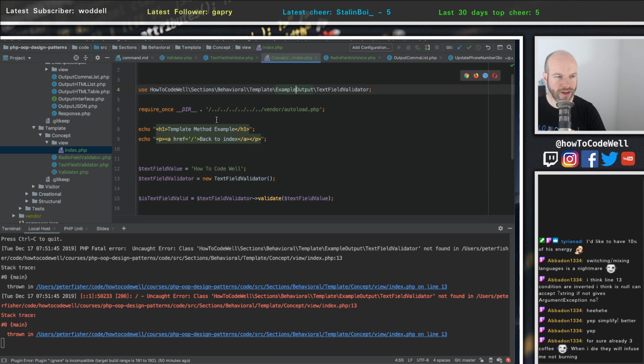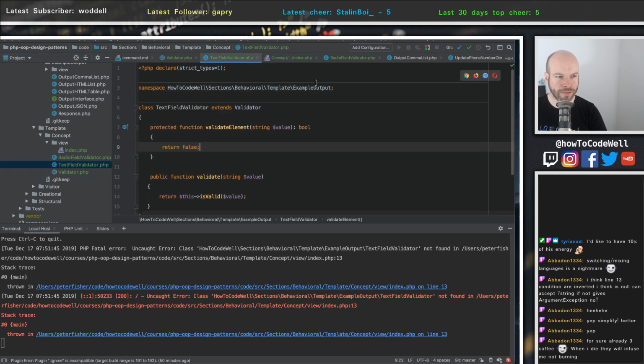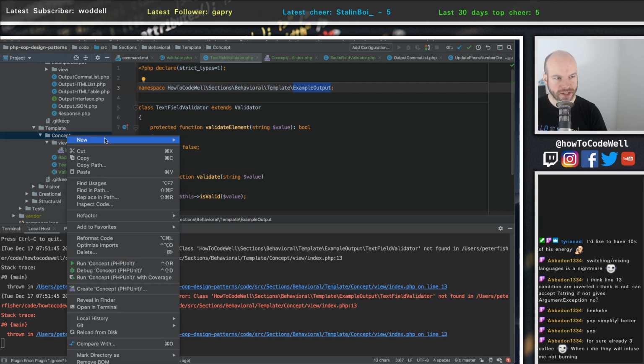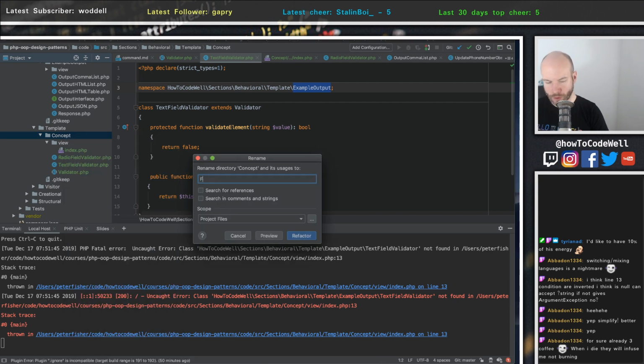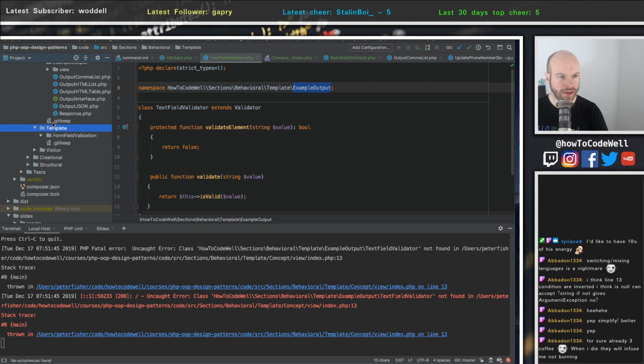I've got a feeling my example output. Yes, I've got a feeling my namespaces are wrong. Let me have a quick look. Example output. Yes, that's not right, is it? That's supposed to be concept. And really, it's not a concept. It's actually text validator, isn't it? It's actually form field validation. Form field validation. That's what we're doing here.